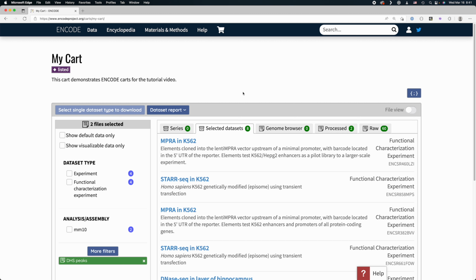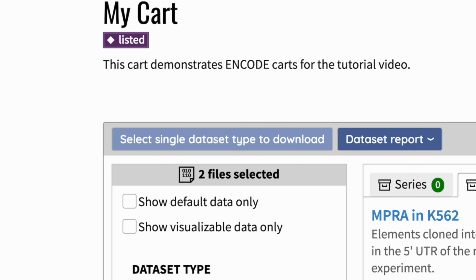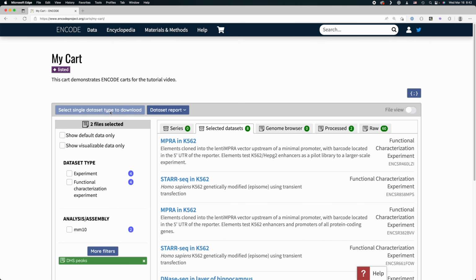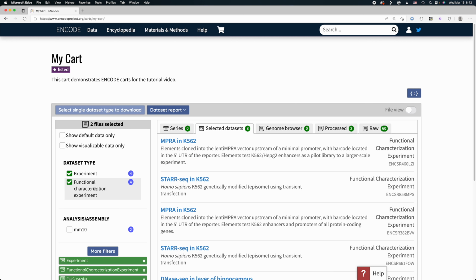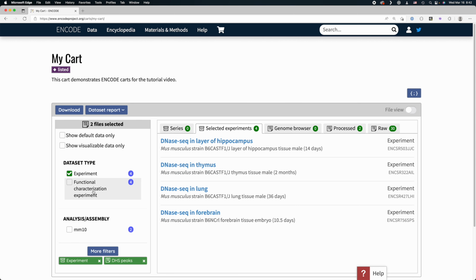You can download all the files in the datasets of your cart, limited by the filtering you've currently selected. But notice that by default, the download button is disabled. To enable it, you need to select exactly one dataset type. Here I select Experiment, and the download button activates. But if I also select Functional Characterization Experiments, it disables itself again. So I'll just download experiment files.